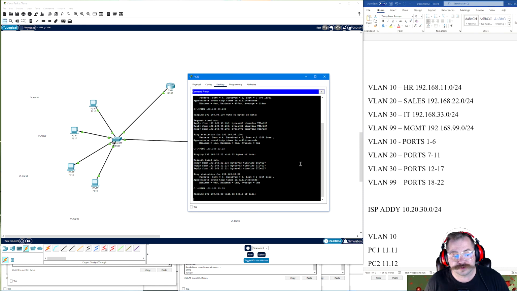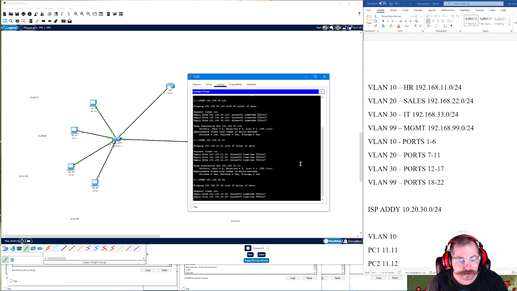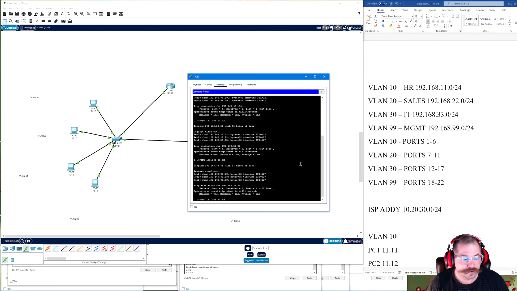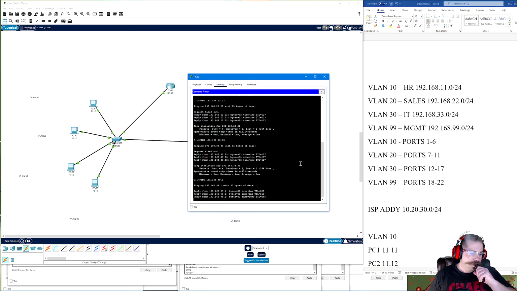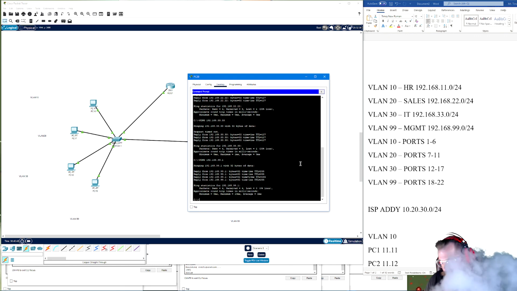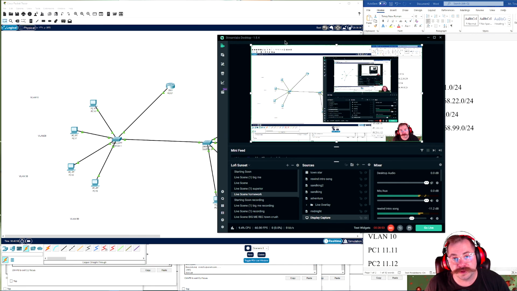Now we can also try and ping the gateway, which is what? 192.168.99.1. So we'll do that real quick. 192.168.99.1. And there we go. Easy peasy squeezies. All right. That's it for router on a stick. So I'm going to stop it here, and the next video will be the multi-layer switch.